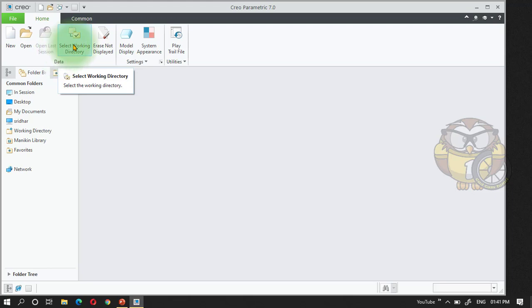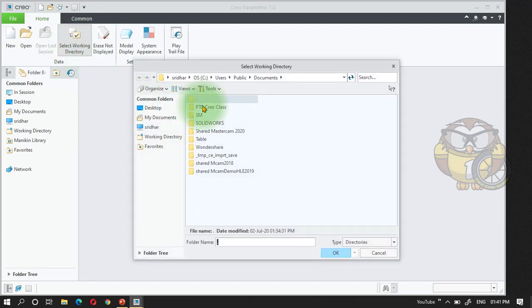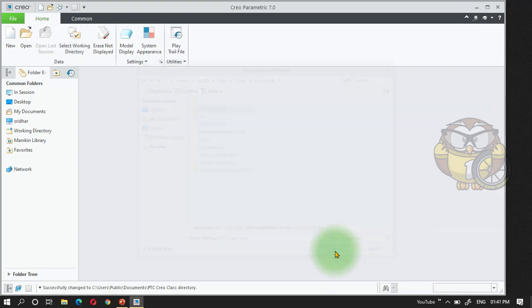Just select the working directory folder. After that you get a new window. In this window you can browse your system files and select any one folder. I am going to use the PTC Creo class folder as my working folder. So I select the folder and click OK. Now my working directory is set.